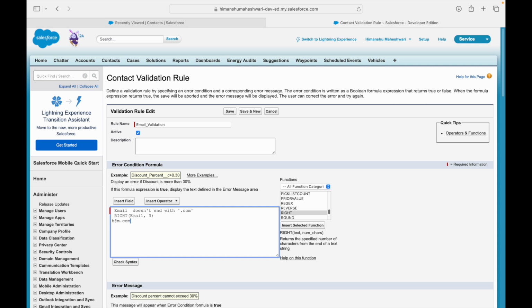Okay, let's see what happens. Now if I say right of email comma 3 is not equal to com, this is where I'll say this is not a relevant email. This is how I would check it. But why did I write not equal to like this? This is another way of writing it. You can either write it this way or you can write it this way. Both are the same things.